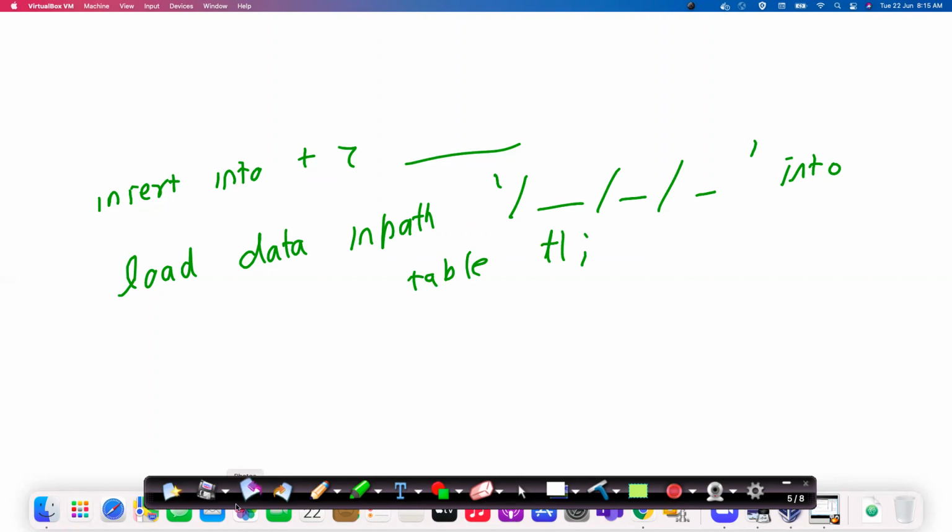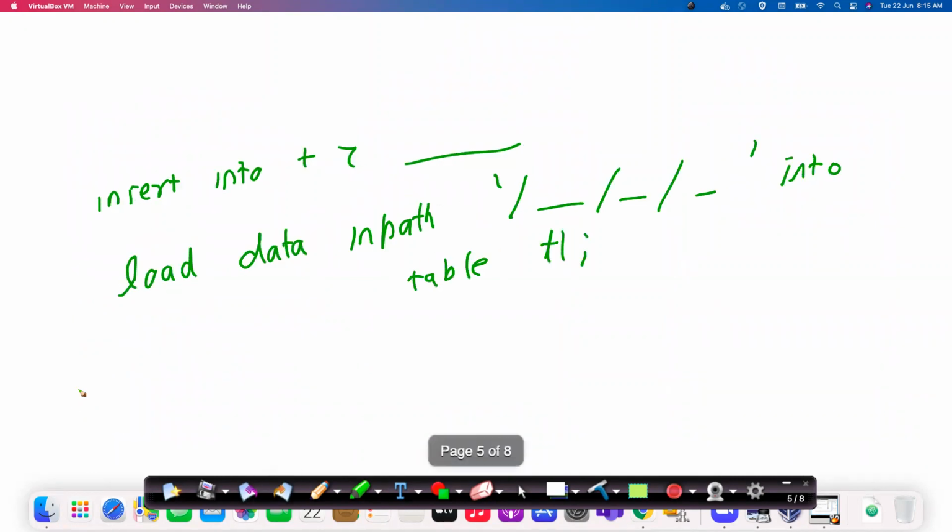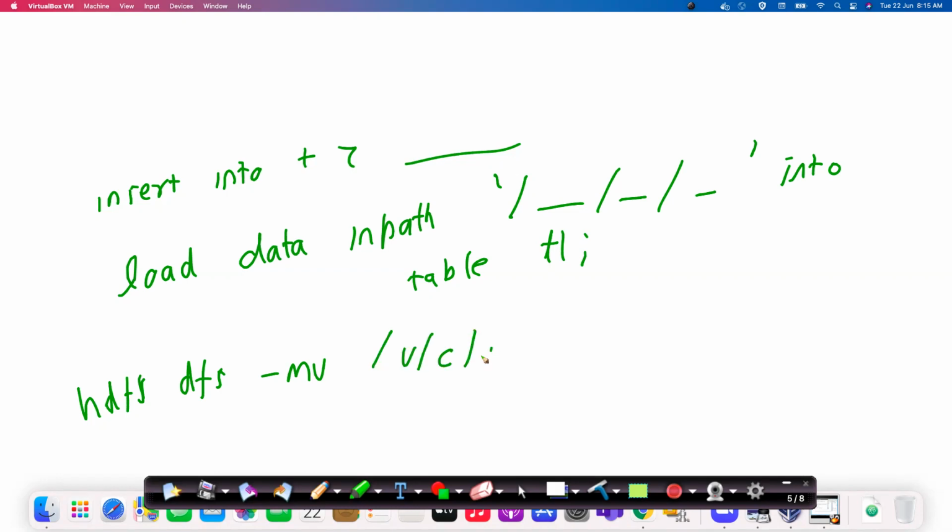If you recall this diagram, it went to this metastore and identified where my T1 got created. At the backend, it will hit this command, hdfs dfs -mv. Now remember, it's not doing a copy. It's a move command from your location /user/cloudera/a.txt, and it will move it to /user/hive/warehouse/shivang.db/t1. Inside that, it will bring this a.txt file.